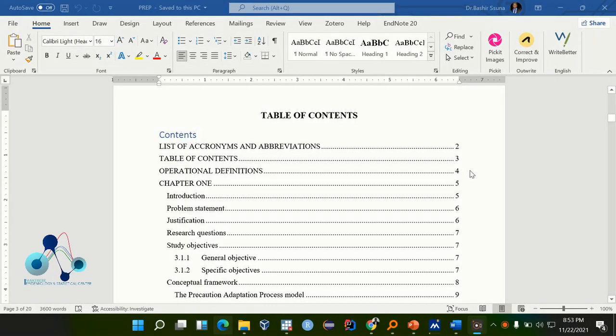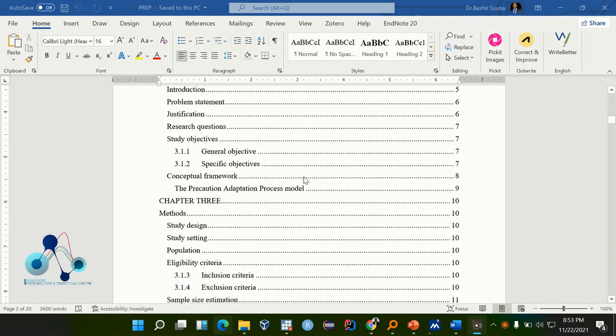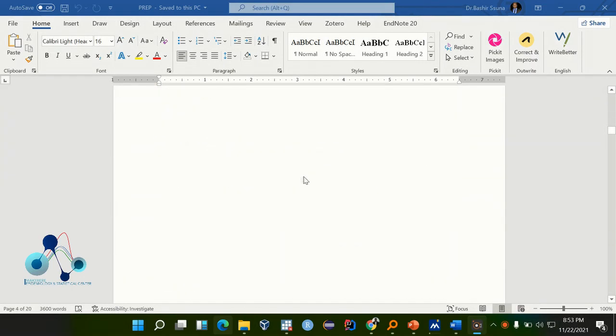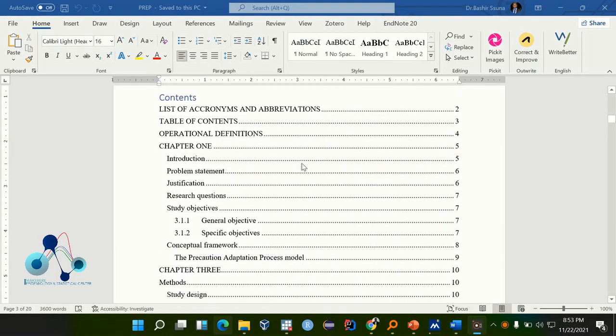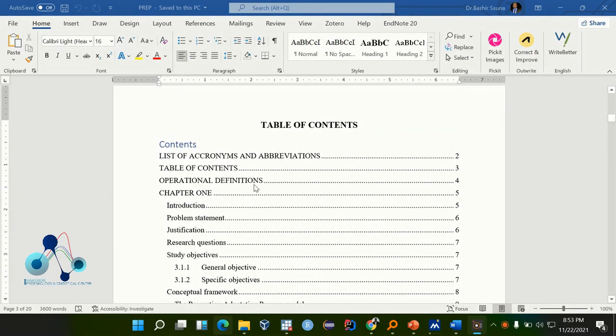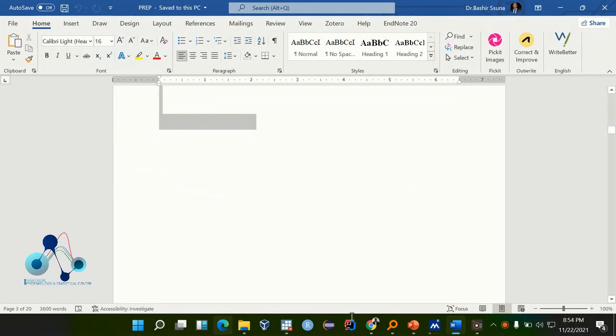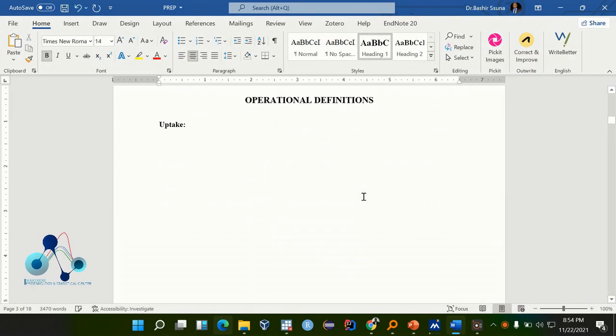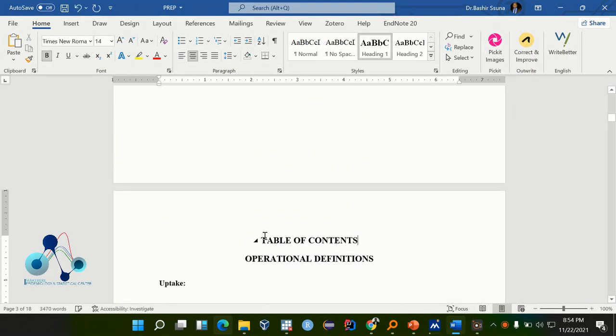Okay, today I'm going to show you how to add this type of contents automatically to your proposal, Word document, or anything. So first of all, this one was generated, so I'm going to delete it in order to show you how to create it. So I have deleted it.